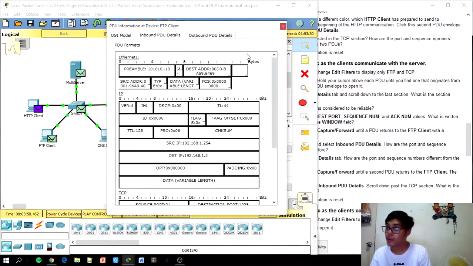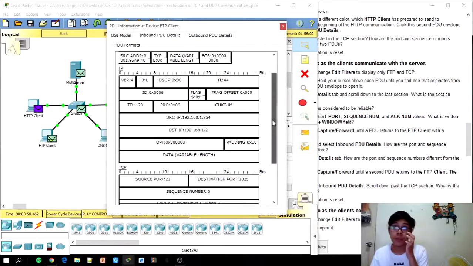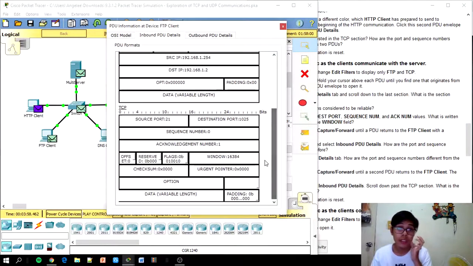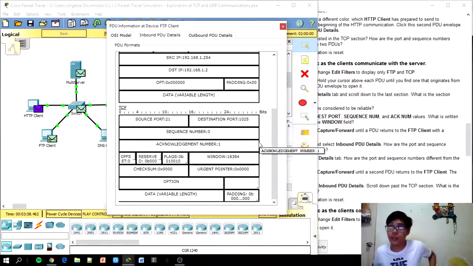How are the port and sequence numbers different from before? So let's see the TCP here. It is now different. It is now 21, 1025, and 1. So it is now SYN plus ACK. The source and destination ports are now reversed. And the acknowledgement number is now 1.